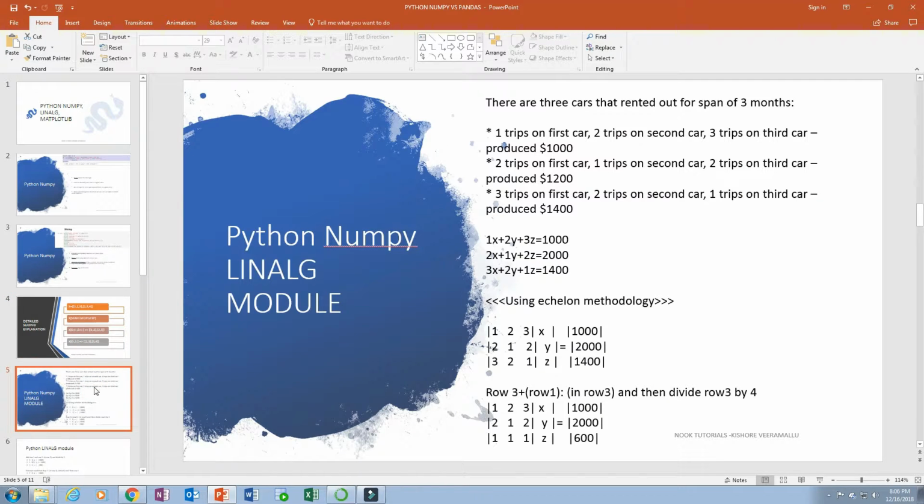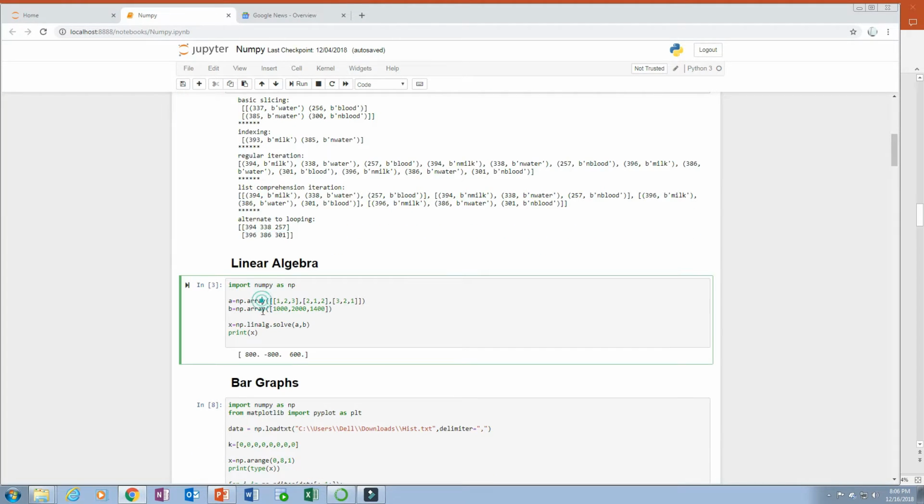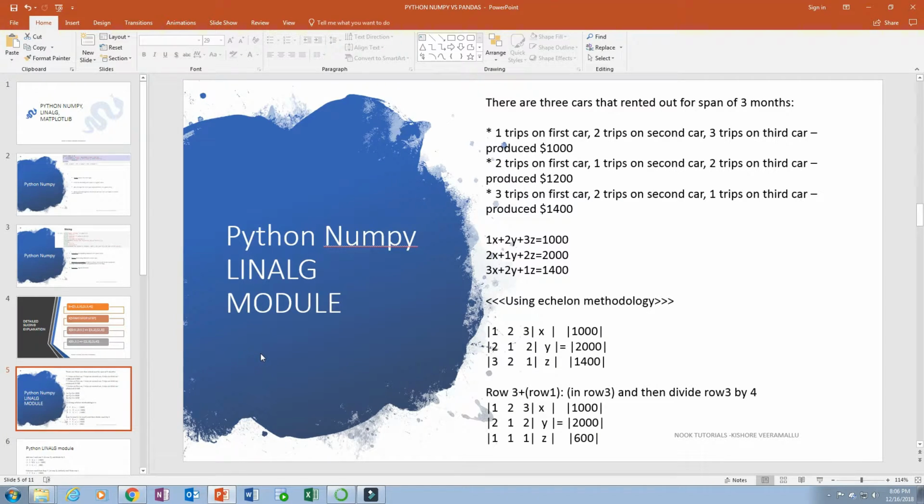Let's go into the linalg module, linear algebra. I was taking a real life example here, and trying to show you how we can solve it without using Python linalg, and then we can take Python linalg and see how easily it can be solved. Okay. So I'm saying there are 3 cars that I rented out for a span of 3 months. Okay.